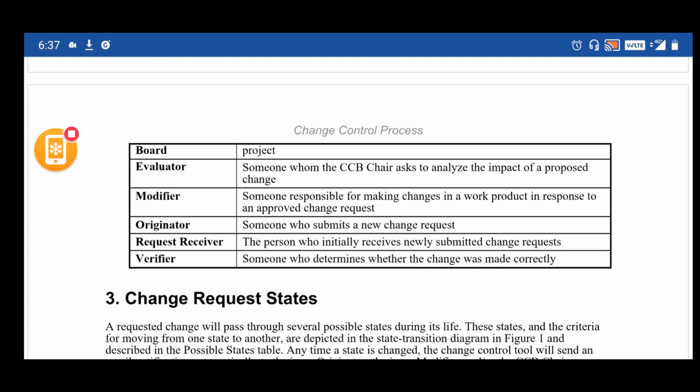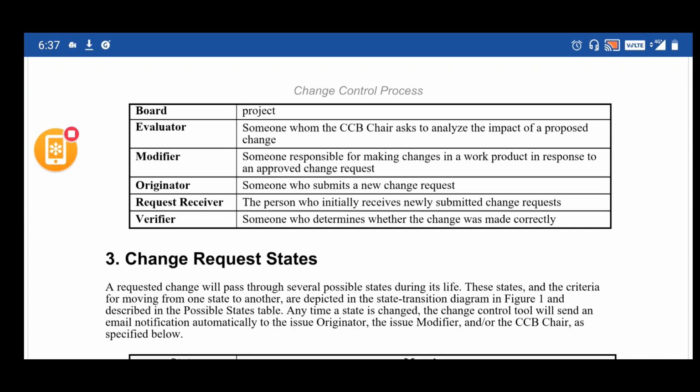Modifier: once the CCB team approves it, it will be assigned to the developer. Here we are calling the developer the modifier. The modifier is someone responsible for making changes in the work product in response to an approved change request. That person we call the developer. Then we have the verifier or a tester, someone who determines whether the change was made correctly or not. The tester is someone who is going to verify that change.